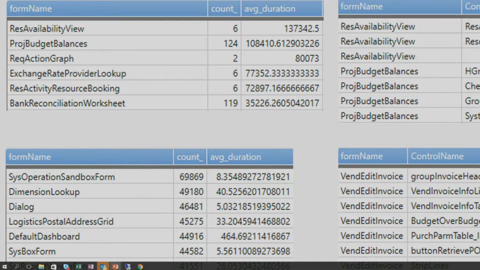But then if you look at the mass of operations which is happening, sys operation sandbox form is basically whenever we put something in the sandbox. Sandbox is for us a concept of preventing a process from timing out. So if you have a long-running operation, like an invoice, which could take a few seconds, there's like a 60-second timeout or something like that for any of these operations. So we put it in a sandbox, and you see it has been used 69,000 times. The average duration is 8 milliseconds. Dimension lookup dialog. So you see many of the system forms having been used many times.